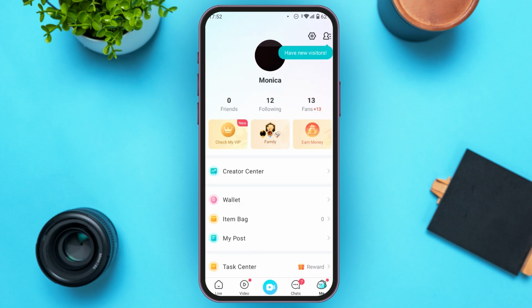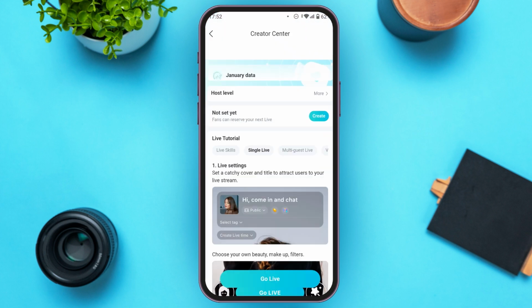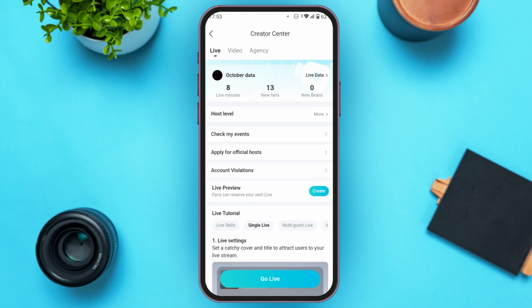Now you can see over here you'll be led to this kind of interface. Over here you'll be able to find several options. At first you'll be able to find the option for Creator Center. All you have to do is tap on it. Now you'll be led to the Creator Center interface. At top you'll be able to find three options: Live, Video and Agency. Make sure Live is selected.